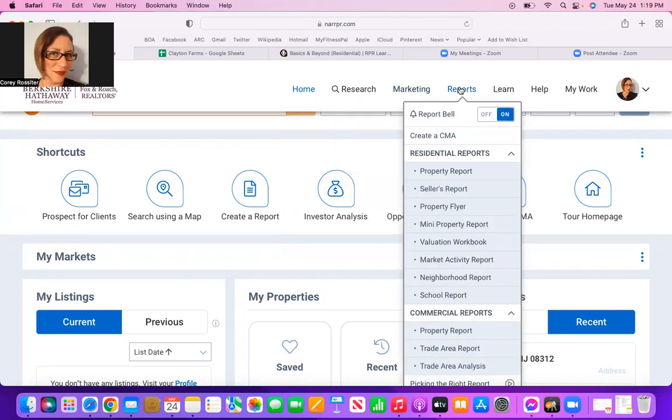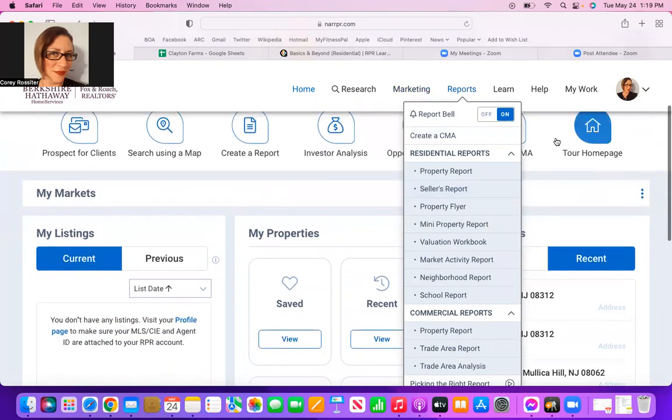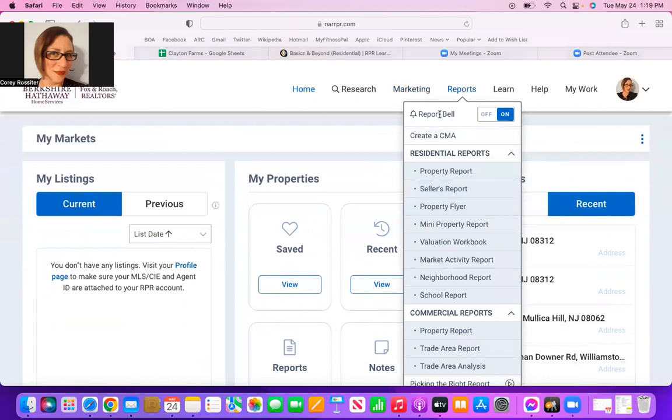Next is reports, and it's going to tell you all of the different types of reports that you can create, which is quite a few. This thing at the top, the report bell, I always leave this toggled on. And what that does is when you're creating a report, specifically something like a CMA, if it's got a lot of pages, it might take a few minutes to generate the final version. So you can actually click off of this website, go about your business, do whatever you want, and then a little bell will go off when that report is ready, and you'll see a little icon next to this reports tab that tells you it's ready.